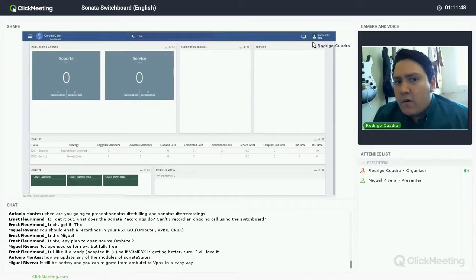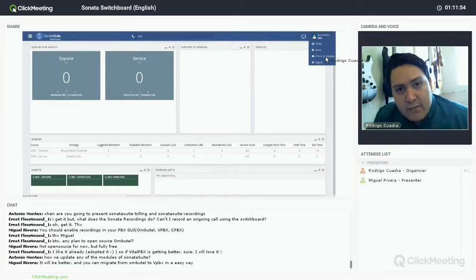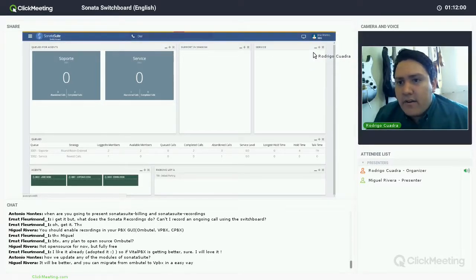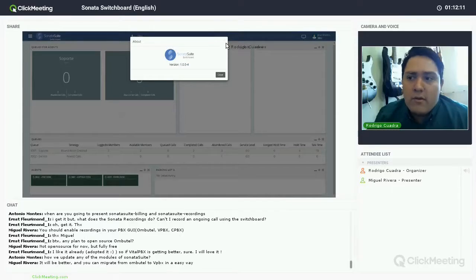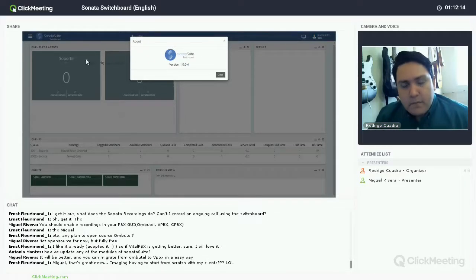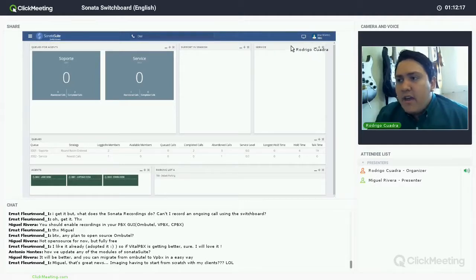You just have to go to your user icon on the top right corner. Here you can see profile, about, and also a check for updates button. This is a very easy way to update. Let's see if I click it right now. Then there are no updates available at this moment. We're currently on the latest version that we have right now, version 1.0.0-4. It's very easy to update your system, and once it updates, you don't have to reboot or anything. You just refresh your browser, and it automatically applies all the updated information.